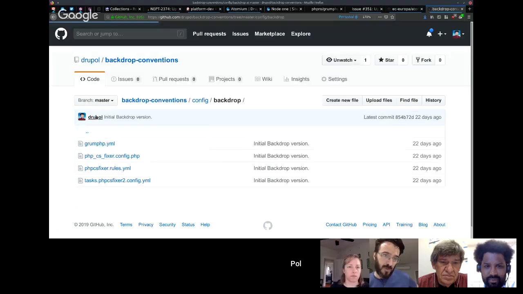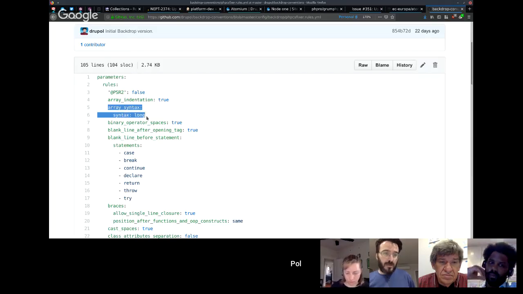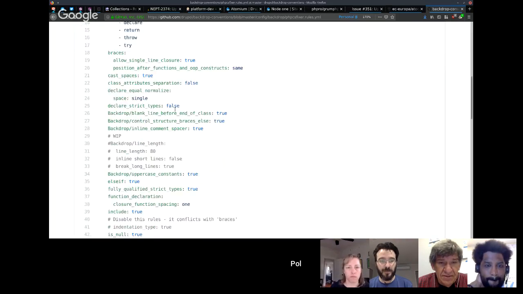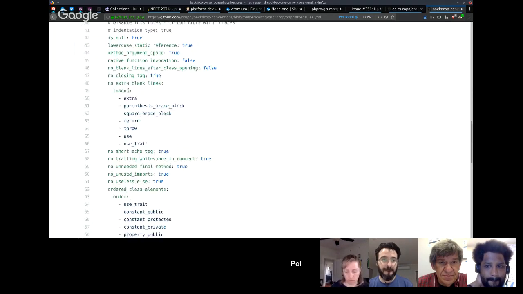I don't think that we have changed the coding standards compared to D7 at least. So we're not using the short style arrays, for example, like D8 does. But if you compare it to D7, we have kept everything the same, as far as I know. Yeah, you see array syntax long, it's a Drupal 7 configuration. If I change this to short, and then restart the grump tool, automatically grump will go through the whole project and change those syntaxes automatically for me. So this is really handy. This is the custom configuration that I did.